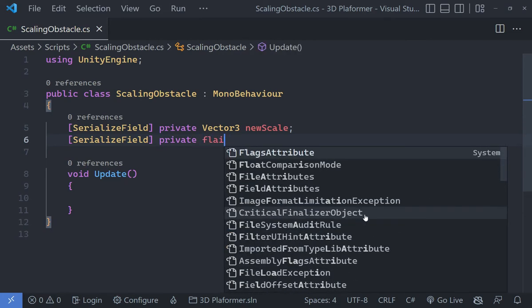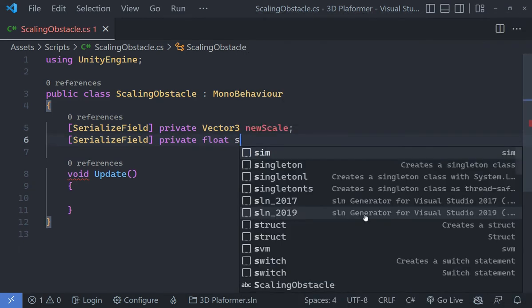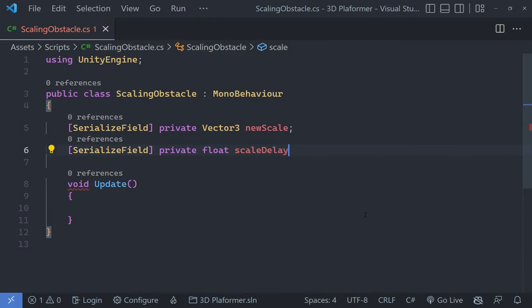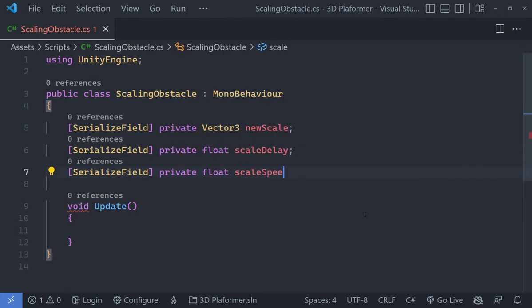If you want to scale it in intervals, I'm going to create a private float here called scale delay, and another serialized field, a private float called scale speed. I'm not going to set any of these by default.